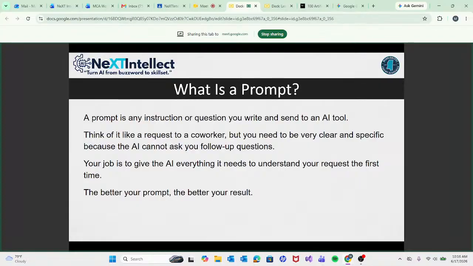So from the beginning, we've been writing prompts. Okay. What are they? Could be an instruction, could even be a question that you write, could be a document that you upload with a little text added to it for a question or instructions that you send to an AI tool. Think of it like a request to a coworker, but you need to be very clear and specific because the AI cannot ask you the follow-up questions.